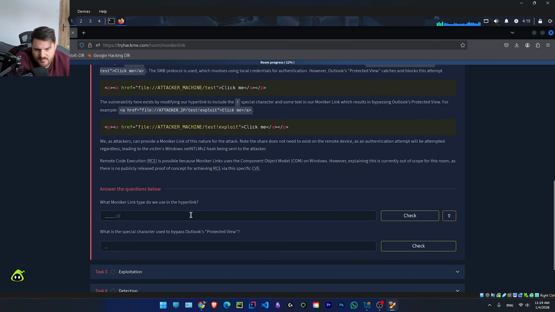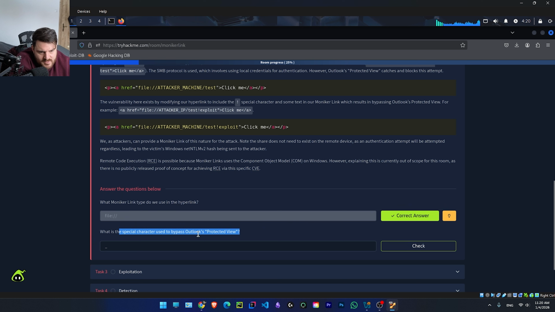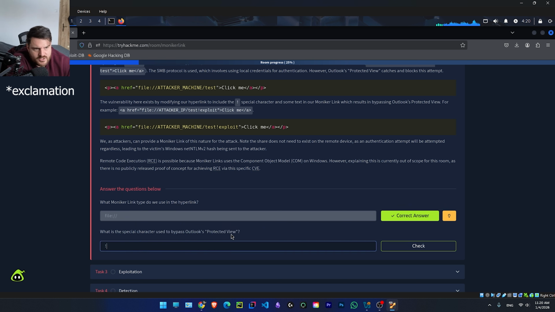Answer the questions below. What Moniker link type do we use in a hyperlink? Well, we saw we need file. What is the special character used to bypass Outlook's Protected View? That is the question mark.